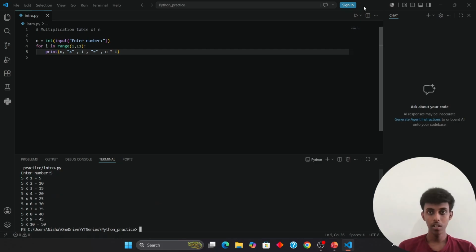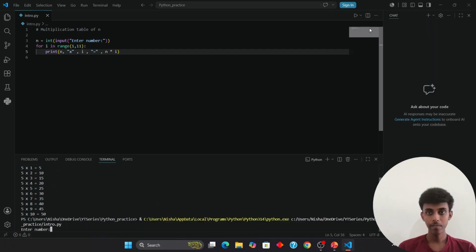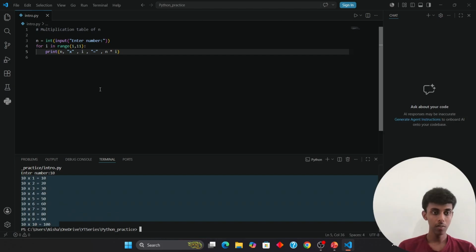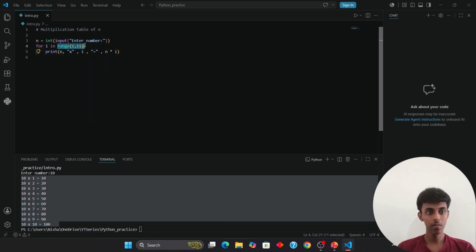For example, if we give here 10, then it will print the multiplication table of 10. Okay, we have done this question with for loop and range function. That's it for this question, guys. Now we will move towards the next question.